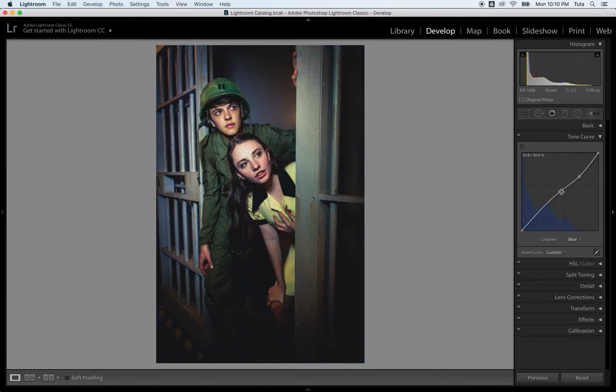So if I turn that off, blue's going away, yellow's going away. But again, that is something that is very popular right now, kind of an S-curve in the blue channel to get that cinematic look. Again, before, after. I'm not saying I want the blue and gold. I just wanted to show you how you can do this color grading.